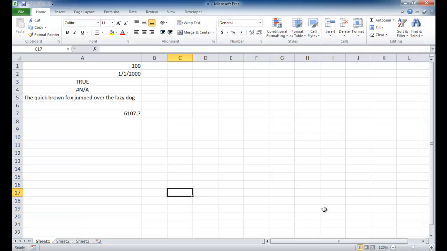Hi, in this session I'm going to cover how to use the N function. What the N function does is convert a value into a number. Now this function was provided for compatibility with other spreadsheet programs, but there are some uses for this function. So let me give you an example of what the function actually does and what it looks like.